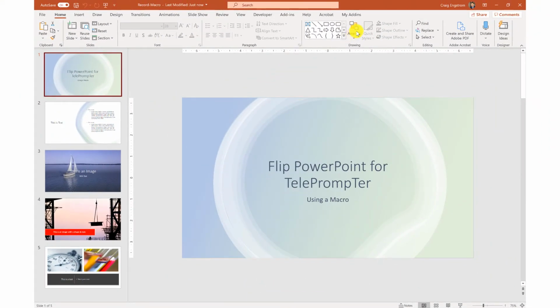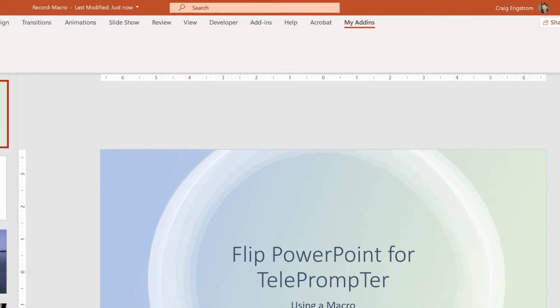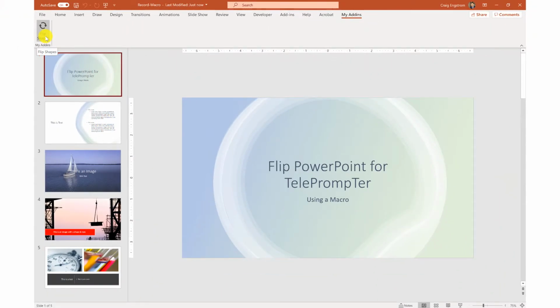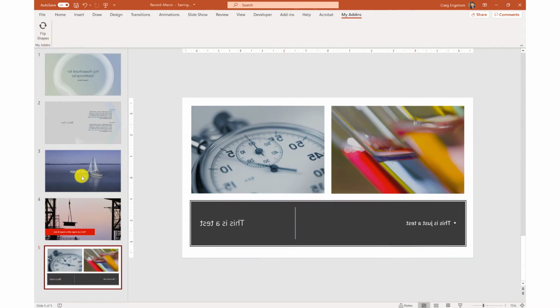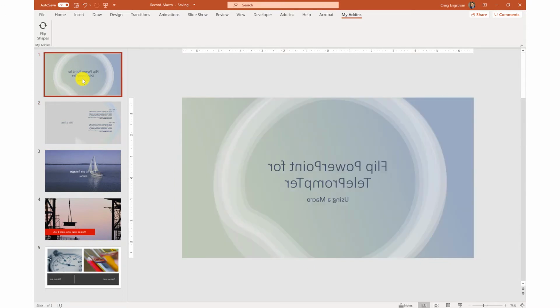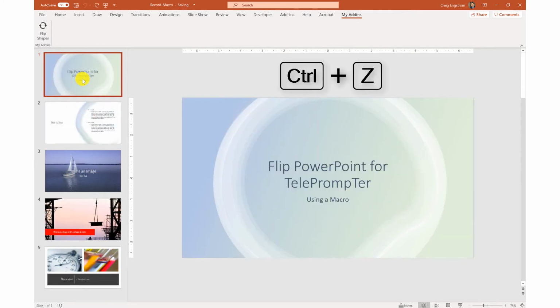And what I just enabled was a My Add-ins. And so you can see here, there's the flip shapes. What I'm going to do is just click on that and boom, goes all the way through. This could be 100 slides even, and it just flipped all of those very magically. So I do believe this is the fastest solution you're going to find for this. Let's go ahead and hit Control Z.